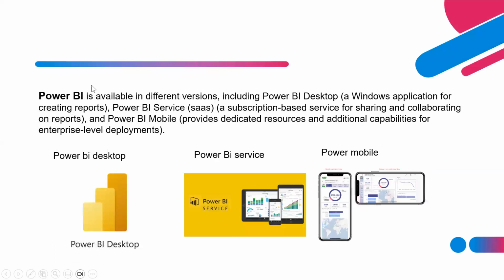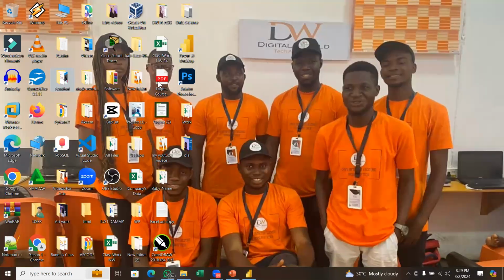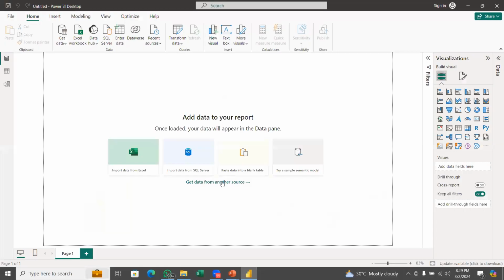For Power BI, we have different versions, which include the Power BI desktop window, which is what we are going to use. Let me show you that on my desktop. This one that we see here says Power BI Desktop. This is an example of the Power BI Desktop software that we use. If you open it up, you are going to see this interface. It's very simple. Once we start working with it, you will know that it's very simple.